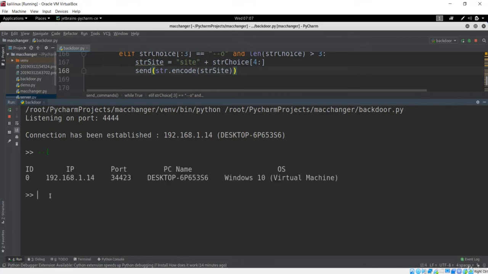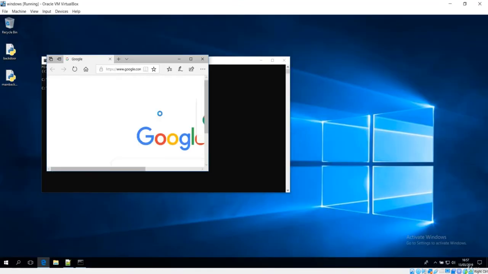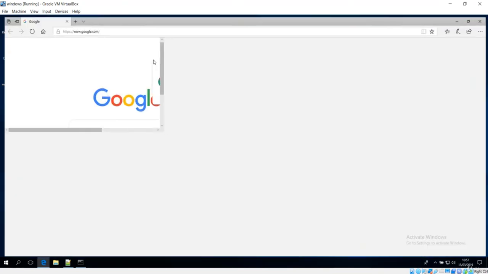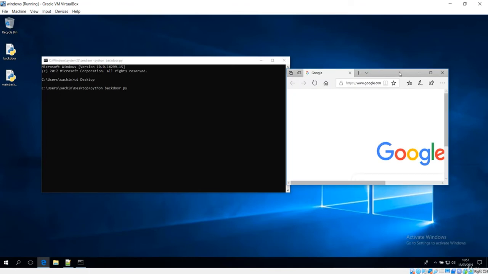You can see here, let me say I want to interact, which is basically selecting a connection of ID 0. Then you will see you are connected to this IP address. Now you can see the type selection. We are not going to do yum, but instead we are going to say O, which is to open site. And let me say I want to open google.com. Let me hit enter. Let's go back, and here it is opening google.com. You can clearly see over here. Let me close it one more time.